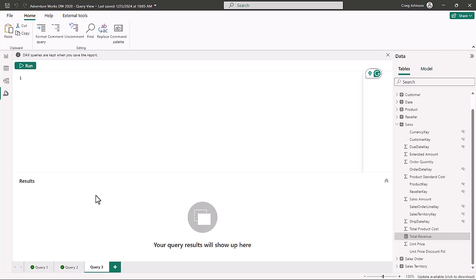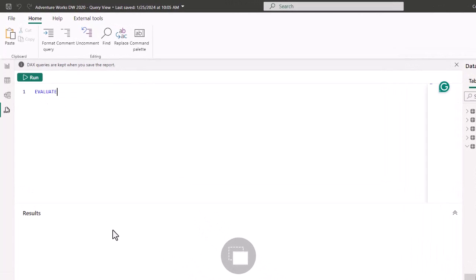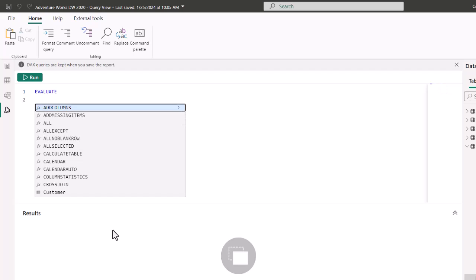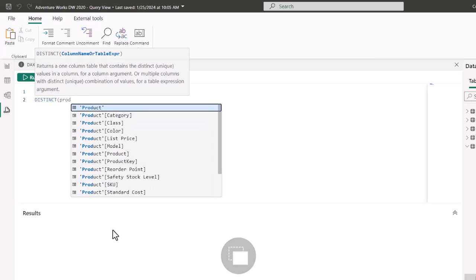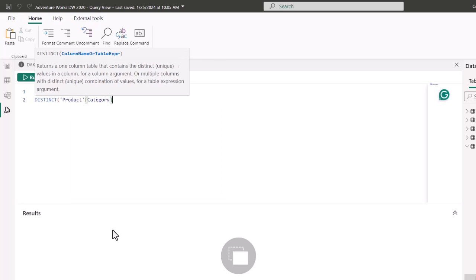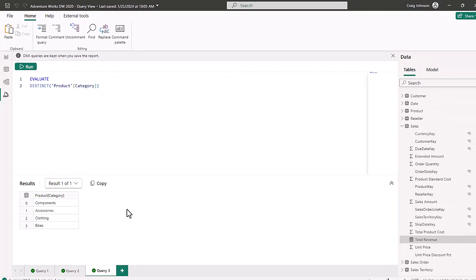So if you wanted to see the number of distinct categories, you could type in evaluate, and then from there you could type in distinct, and then you could take from the product table, we could go category, and now when you select run, it will show you the results of that query. So you have components, accessories, clothing, and bikes.